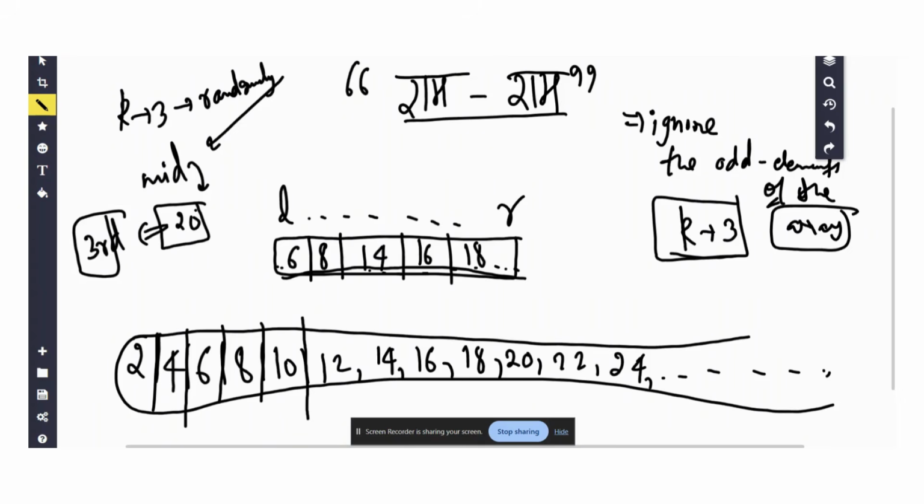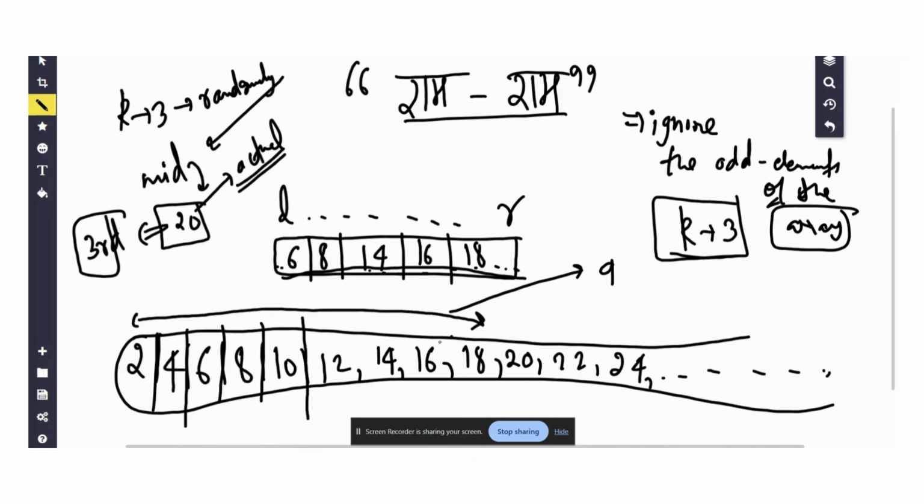Now what will I do? Find the actual position of 20. How will you find the actual position of 20? Can you say how many numbers are there from 2 to 20? Total 9 numbers are there. You can calculate by doing maths. How many numbers are there? 9 numbers. All those 9 numbers are in the range 2 to 18.